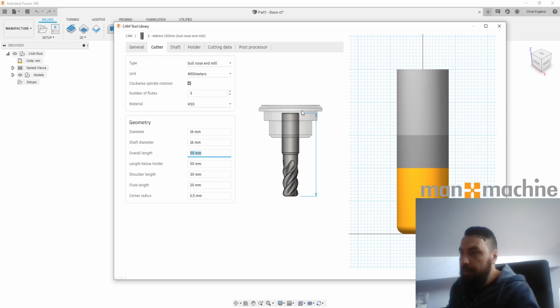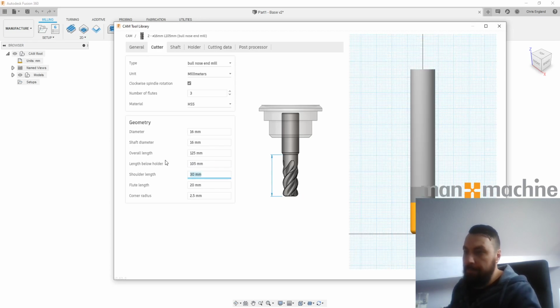Then when I go to my overall length, you can see that this is the length from the top of the cutter right to the bottom. I'll set this to, let's say, 125. Now I've got to deal with my length below holder, sorry. That's pretty much everything that's not in the holder, so what's sticking out of our holder. I'll set this to 105. Shoulder length, so this is up to the height of the shoulder. We'll set that to 75. And our flute length, so our actual cutter face, we'll set to 50 in this case.